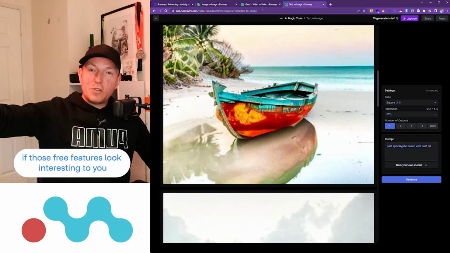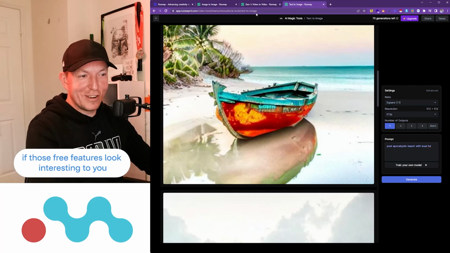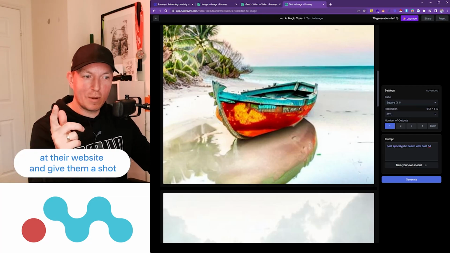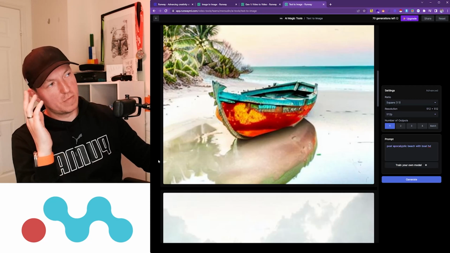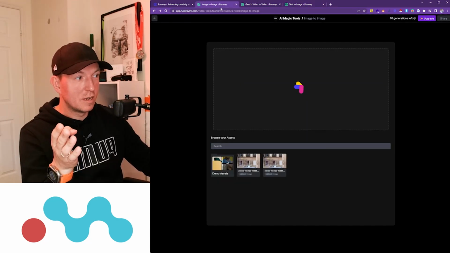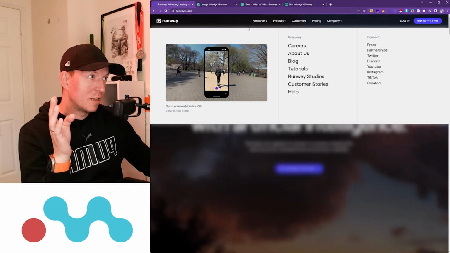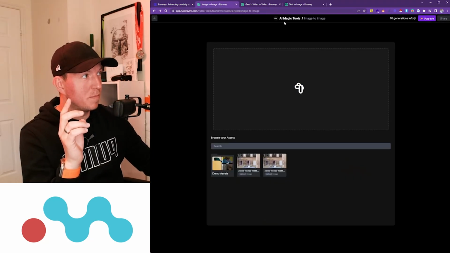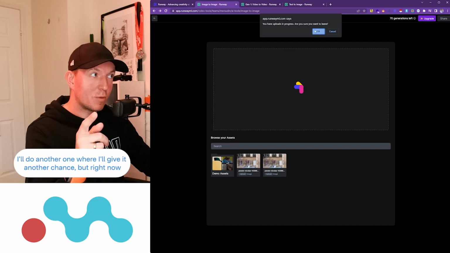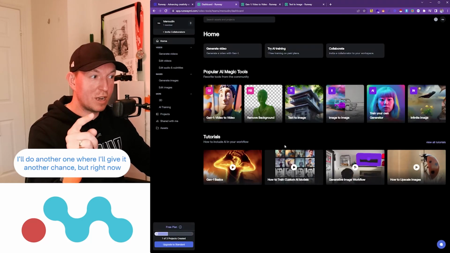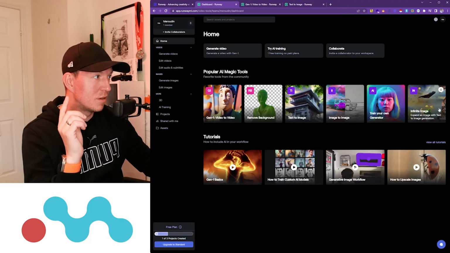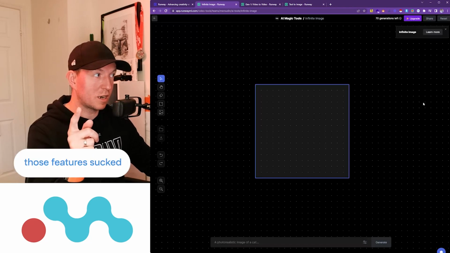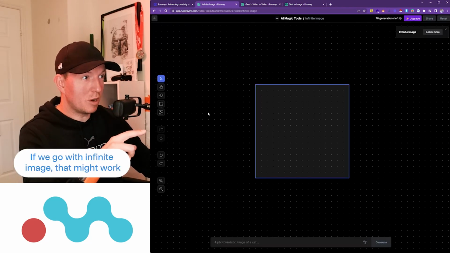Anyway, if those three features look interesting to you, I definitely encourage you to take a look at their website and give them a shot. I'll see you on the next one, but I would say that there are better features to use on Runway ML. Maybe I'll do another one where I'll give it another chance, but right now, those features sucked. If we go with infinite image, that might work.